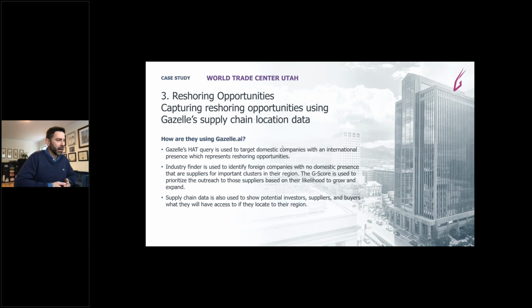So in Utah, they're pretty strong in aerospace and health technology and sporting goods, natural products. So the idea is, let's go and find out what AI tells us about those industries and supply chains, and can we identify those suppliers that we could reach out to and attract. So certainly that's been really, really good.